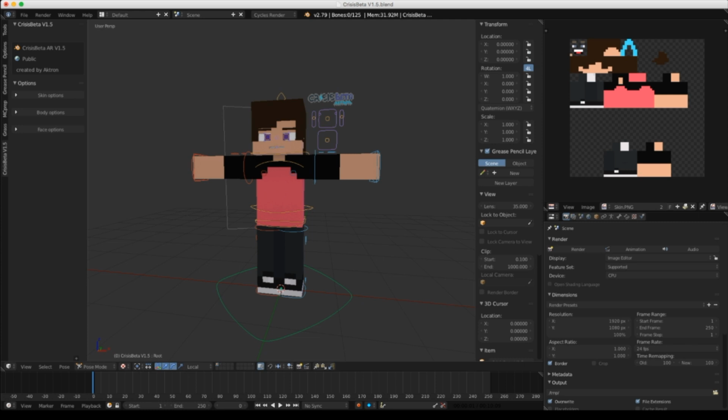This is CrisisBeta version 1.5 and today I'm going to be showing you its features and how to use it. Originally CrisisBeta was made as a production rig for multiple animations I had planned, but due to some flaws with it and things I didn't really like, I ended up scrapping the rig and working on a V2. So given that, I didn't want the rig to go to waste, so that's why I'm releasing it. The rig is very lightweight and has some great features, so let's get into it.